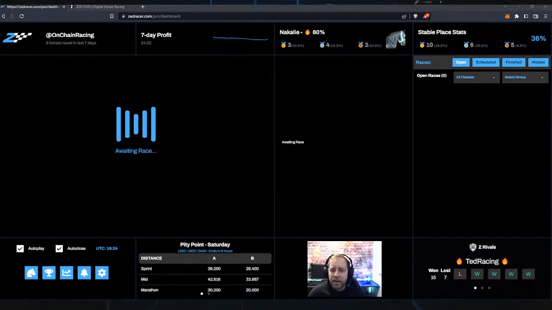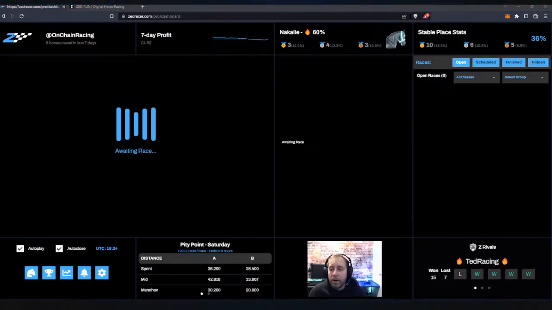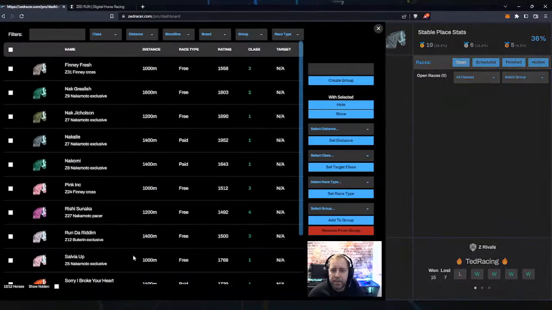This is the dashboard, the Pro dashboard for the Zed Racer Pro. There are a lot of extra features on here that you don't get on the free one, the main ones being the tools that you get down here. So we'll start with the one on the left, which is the stable manager.